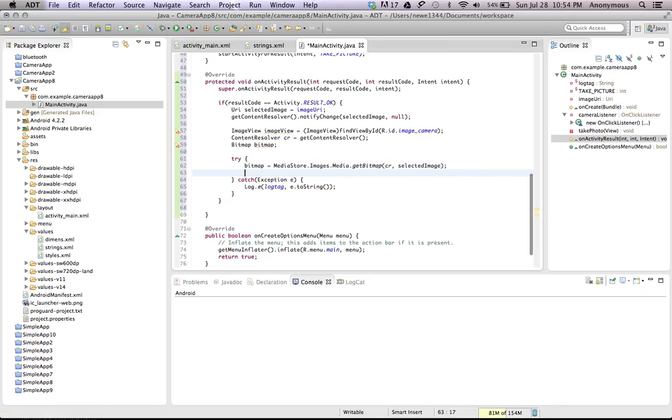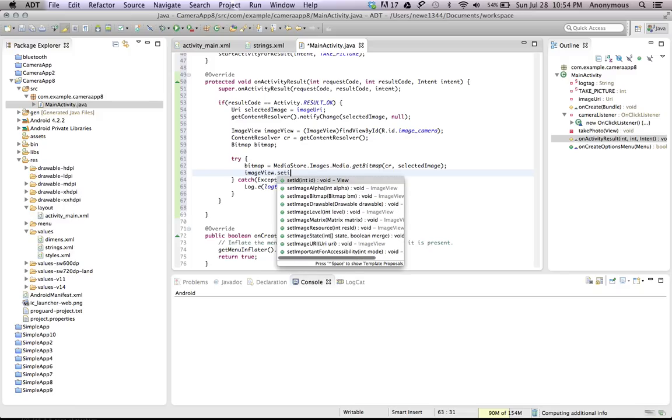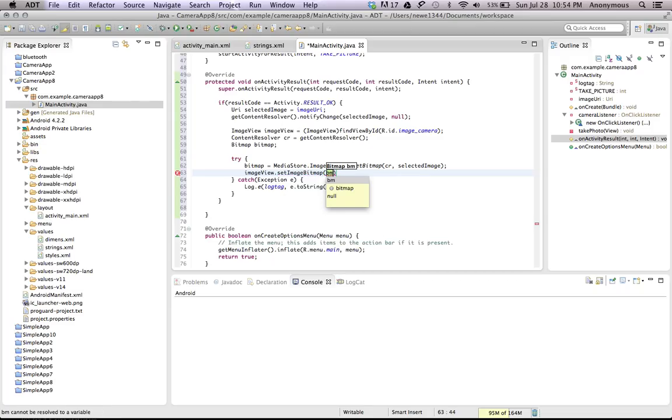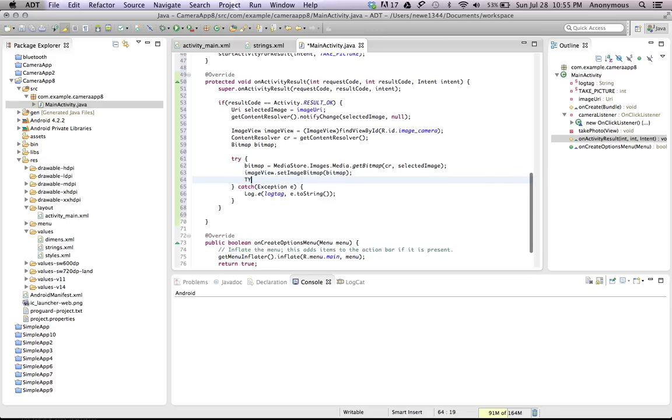And the next thing that we want to do is set the image. We just simply do that by saying imageView.setImage, and Android should suggest some things. Since we have some bitmap data, we'll do setImageBitmap, and we'll pass in the bitmap variable. Okay, and the last thing we want to do is just notify the user that this was all successful.